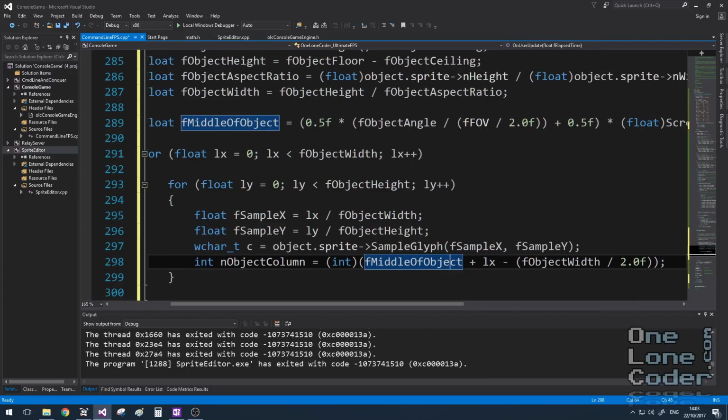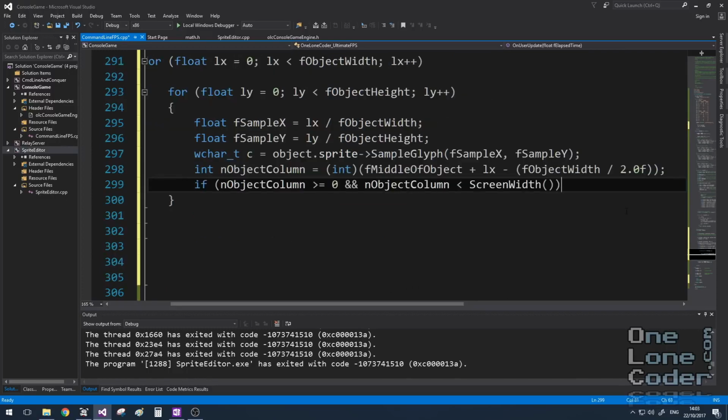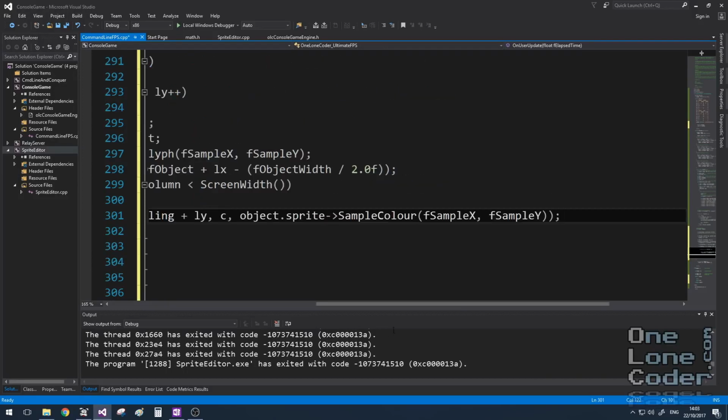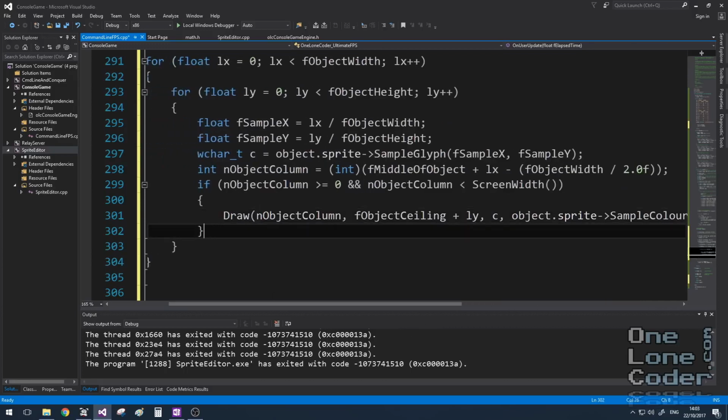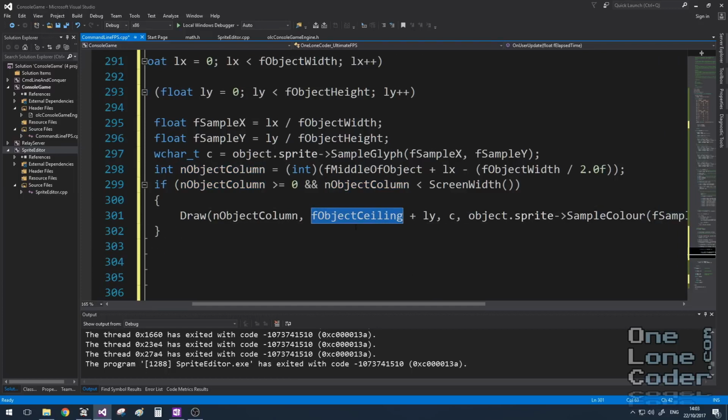It takes the middle of the object plus the current column we're working with and offsets it by the object width divided by 2. Just to make sure nothing nasty is going to happen with this number, I'm going to make sure it's within bounds, so is it greater than or equal to 0 and less than the width of our screen, and if it is, then I'm going to draw the pixel to the screen, using the column as the x-coordinate. We know the y-coordinate because that's our object ceiling plus how far we're iterating down the screen in our loop. We've got the character already because we've sampled it.